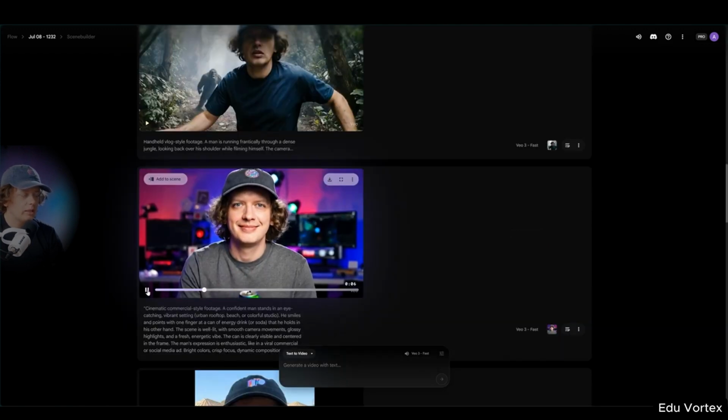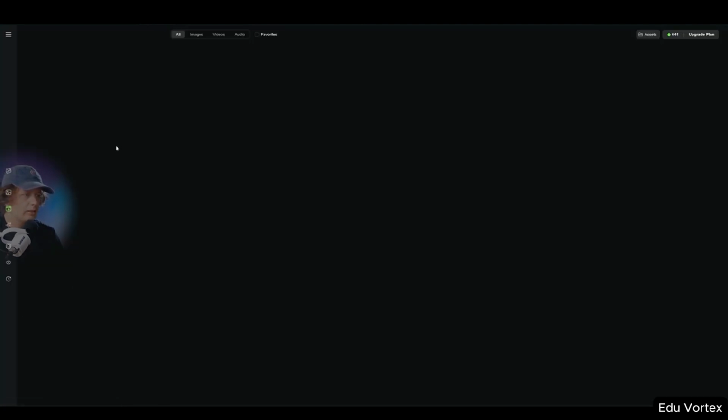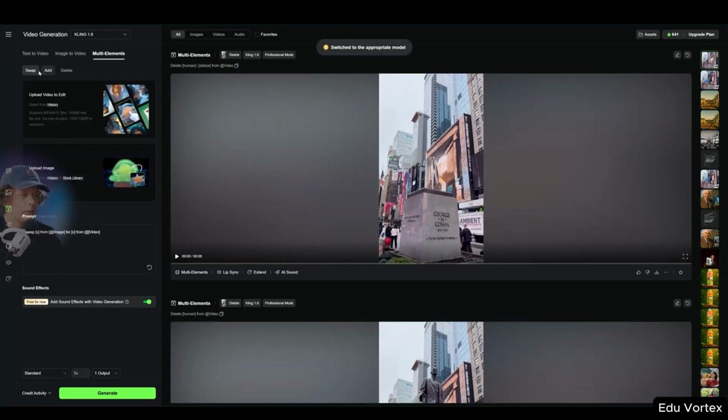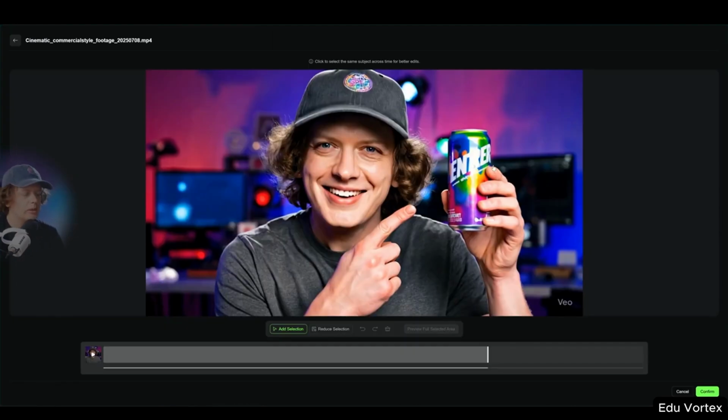Once you've got your personalized clip, it's time to swap in your real product. Open Kling and go to Video Generation, Multi-Elements, Swap. Upload your Flow clip, click Edit, and paint over the placeholder object you want to replace.